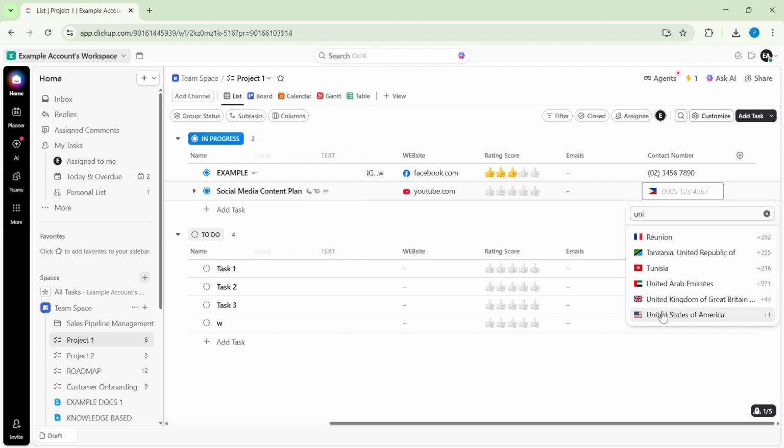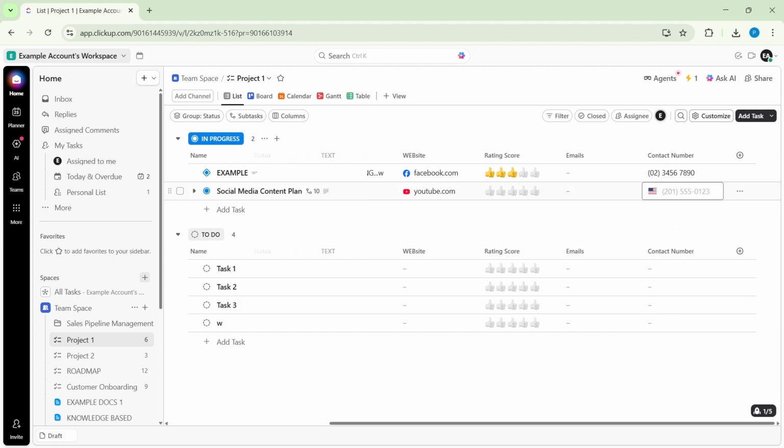A couple of quick tips to wrap up. If you don't have permission to modify fields, check with your workspace admin. If the column doesn't appear, make sure you're not filtering out fields or viewing a layout that hides columns. And if you want this phone field available in multiple lists, consider creating it at a higher level or reusing an existing field to keep your data consistent.